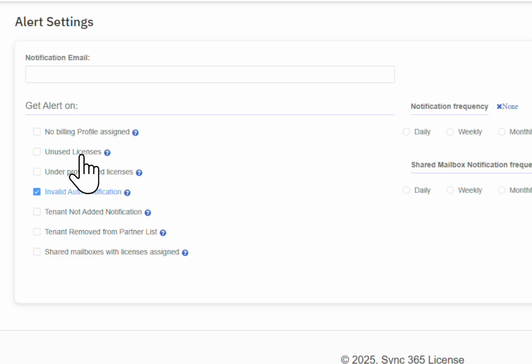The unused licenses. This will alert you if there's unused licenses for a customer and give you the opportunity to reduce that license quantity if you're able to. Under provision licenses, we'll show you if there's too many licenses versus how many have been assigned to a customer's users. Invalid auth is going to be about any day-to-day issues that we have updating data or syncing agreements.